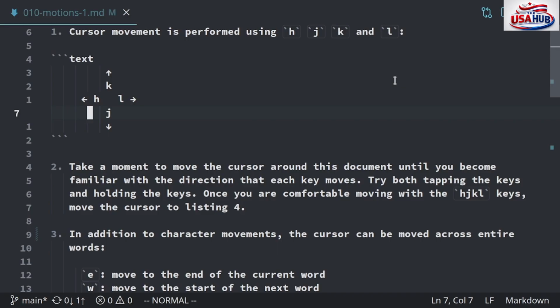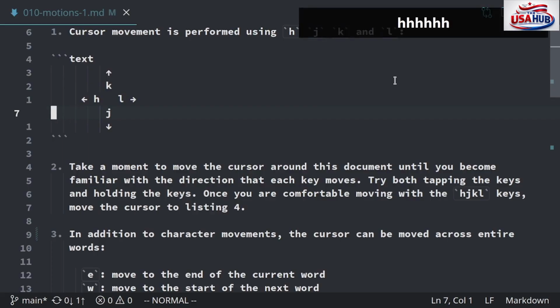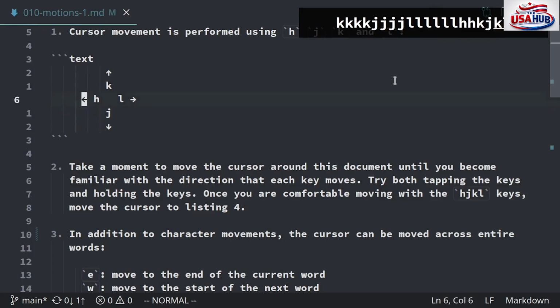So here on number 1, we're going to practice moving up, down, left, and right. So we should move left a bunch of times, right a bunch of times. You can tap it once, you can hold it and see what happens. You can do K to go up and J to go down. And so what you'll do is you're just going to spend a couple minutes just doing this, going up, down, left, right, until you get used to it.